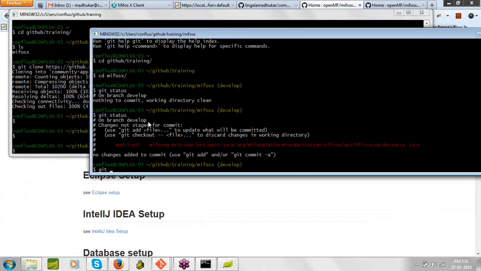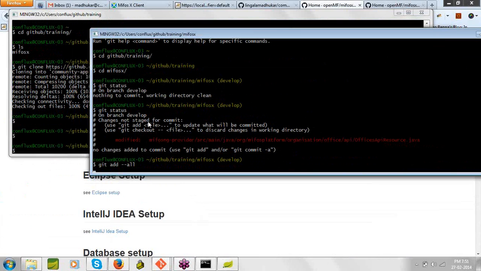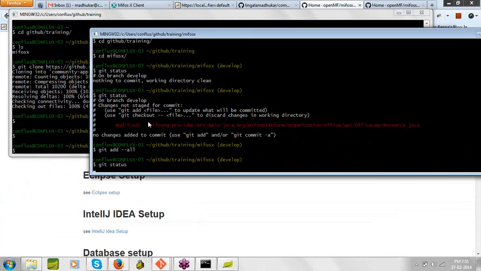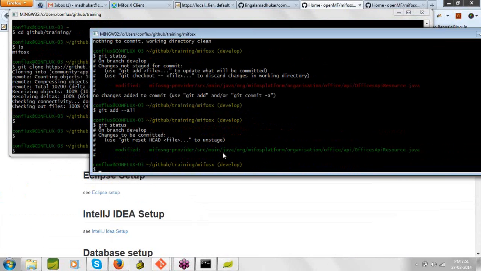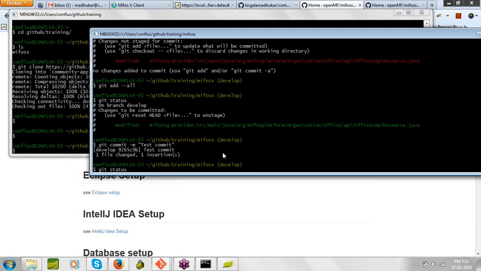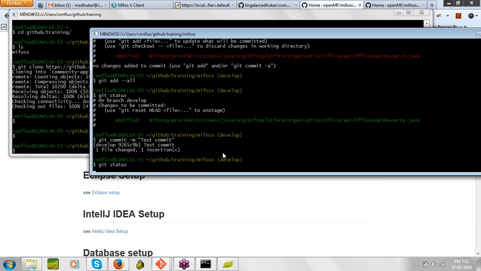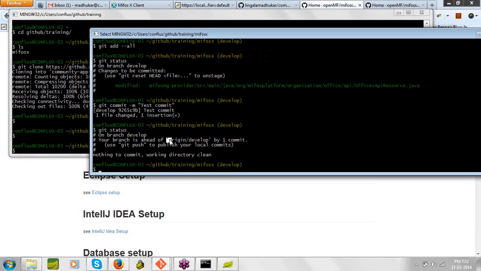First we have to add these files to the git index tree, which we do with git add --all. These are basic git commands. Now if you see git status, changes to be committed means this is added to the git tree, and we have to commit the changes to save. So now I have an extra commit, and compared to develop I am ahead by one commit.